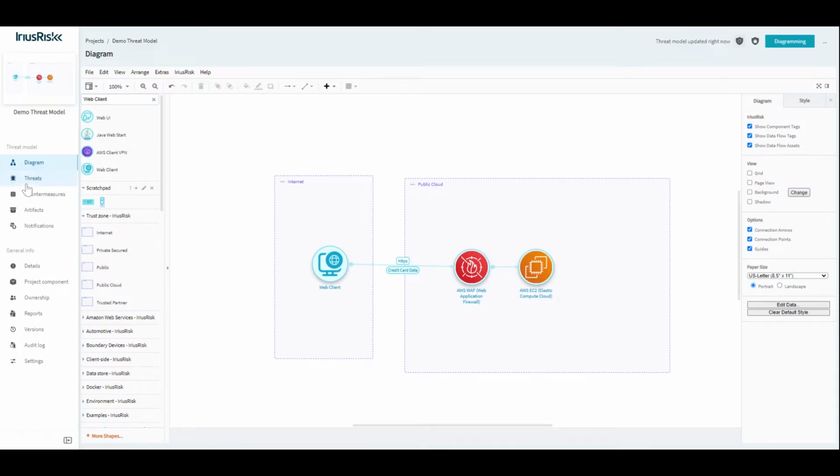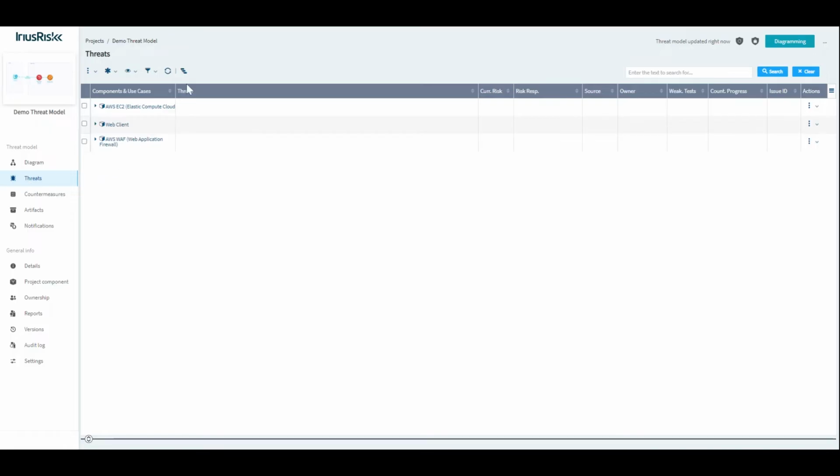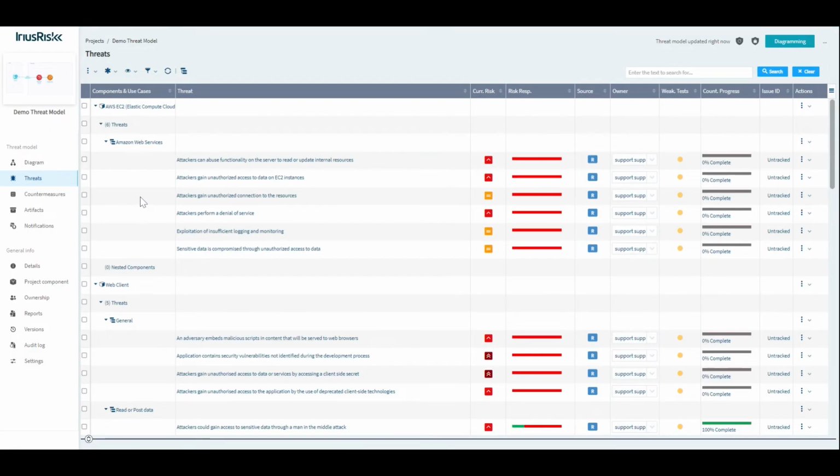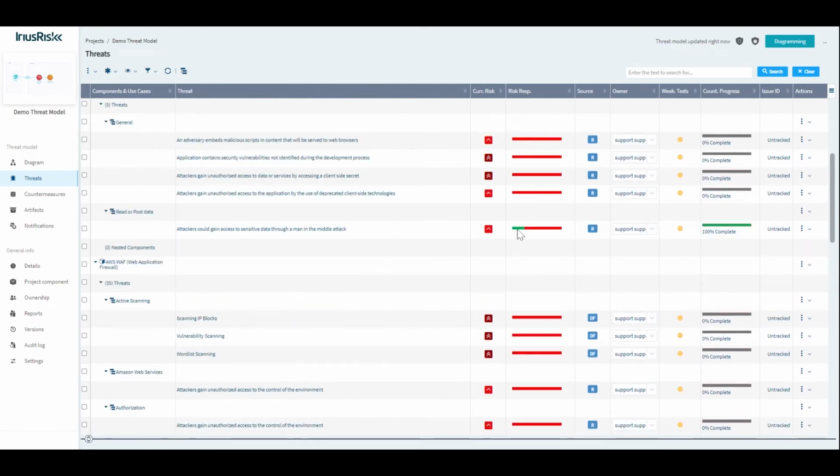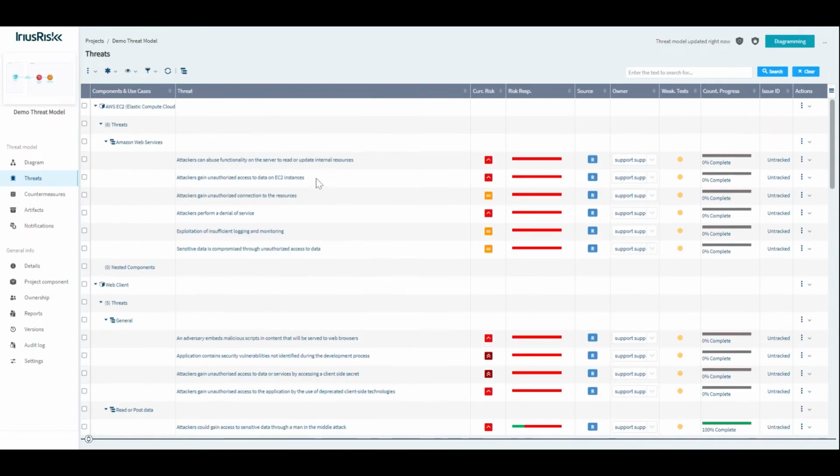Now that that's been updated, we can go ahead and navigate over to the Threats tab. You can see I can go ahead and auto-open all of my different components and use cases. So my component, my different threats attached to each one of these. And you can see it's auto-implementing some of these based on rules I have set up inside of my tenant.